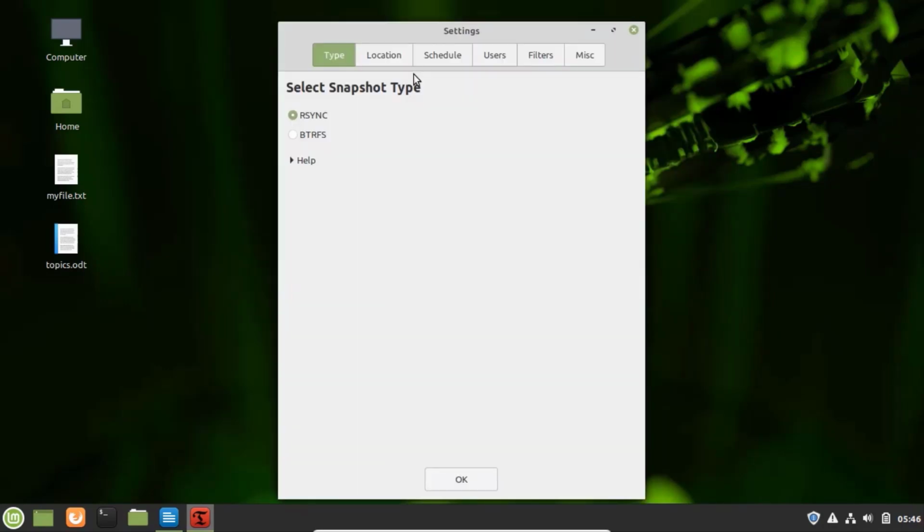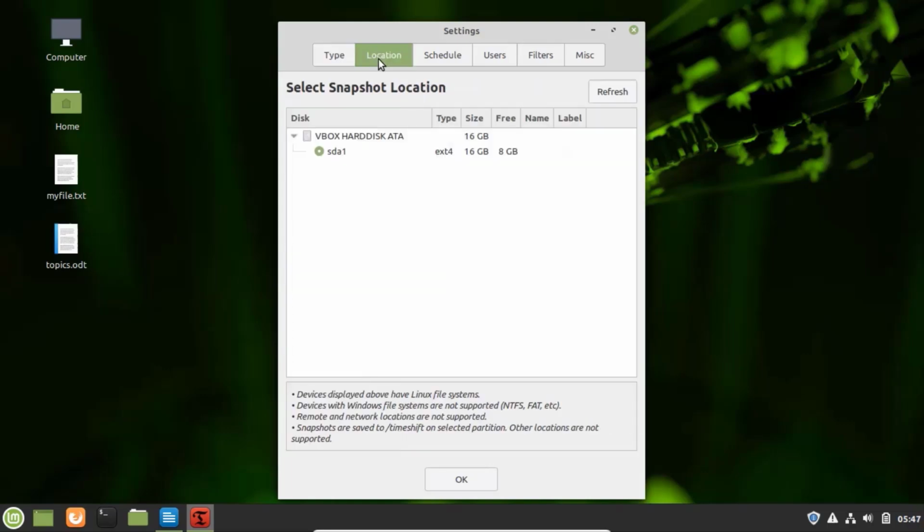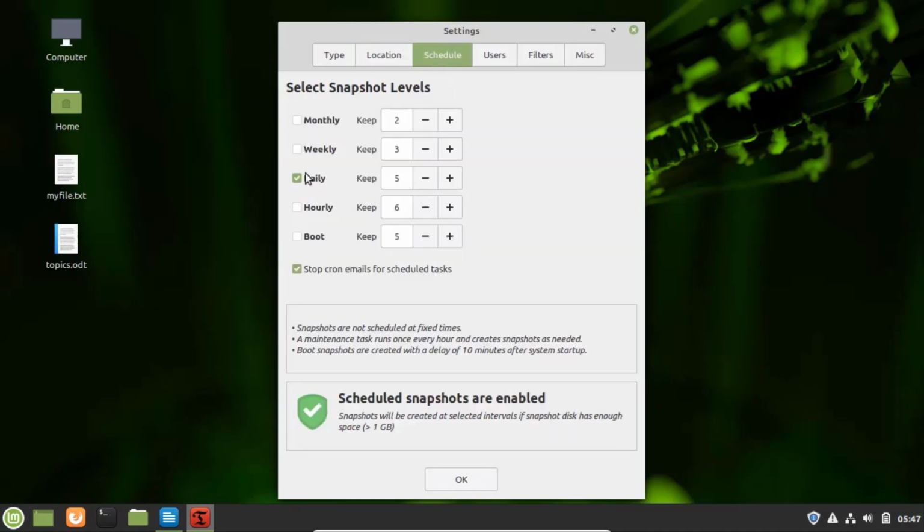So from this screen you have to select the snapshot type. I will recommend you to select the rsync, and then you have to go to the location tab, and from here you have to select the location from where your snapshot will be stored. So if you have multiple disks available in your Linux Mint system, then you can select a particular disk, and after this you have to go to the schedule tab, and here you have to schedule your snapshot time. So it depends on that how you set your snapshot levels. So I will recommend you to select the weekly option, and here you can configure the keep option as well.